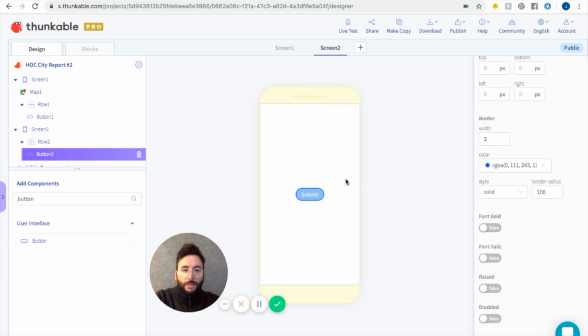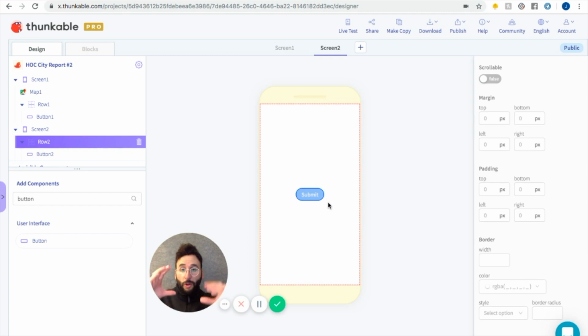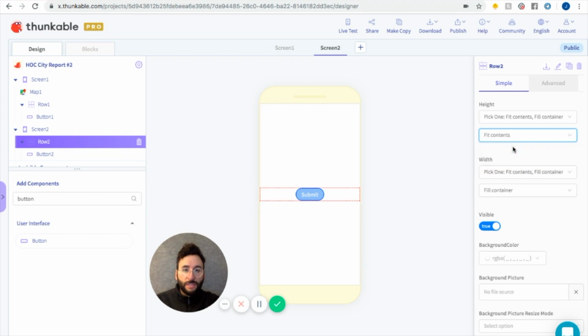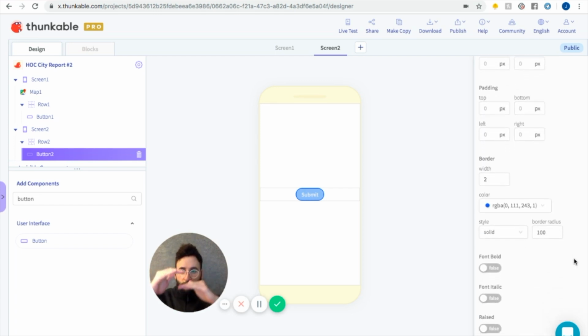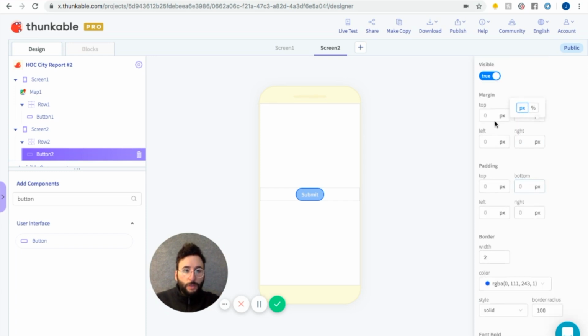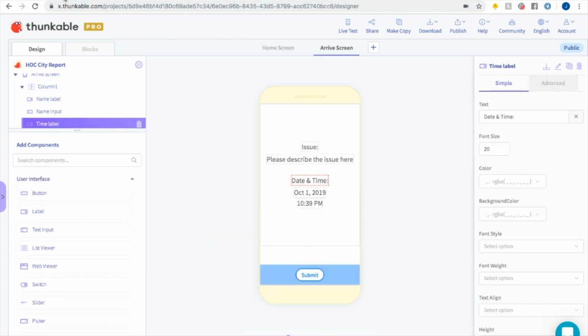Then just click on the row. We want the row to be the same height as the button, so we just scroll up to height and say fit contents. And now we have a nice small row. Anyway, we want to click on the button again, and we just want to give some cushion in between the top and the bottom of the button. So we're just going to go to margin, type in 10 for top and 10 for bottom. So now there's a little bit of space for the button. Isn't that cool? And so let's go back and see what else we need.